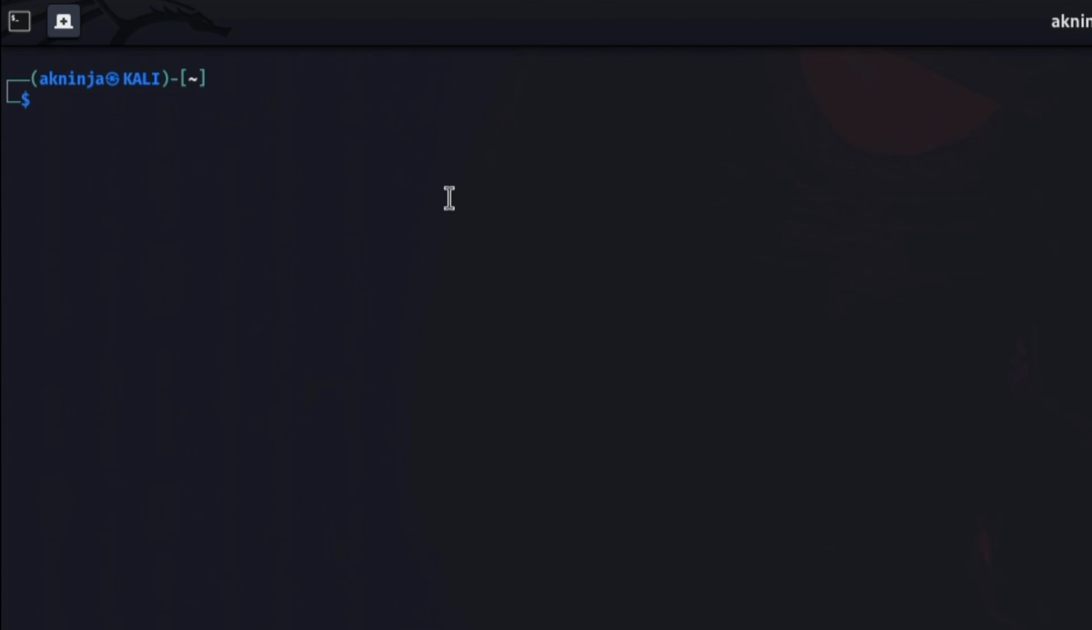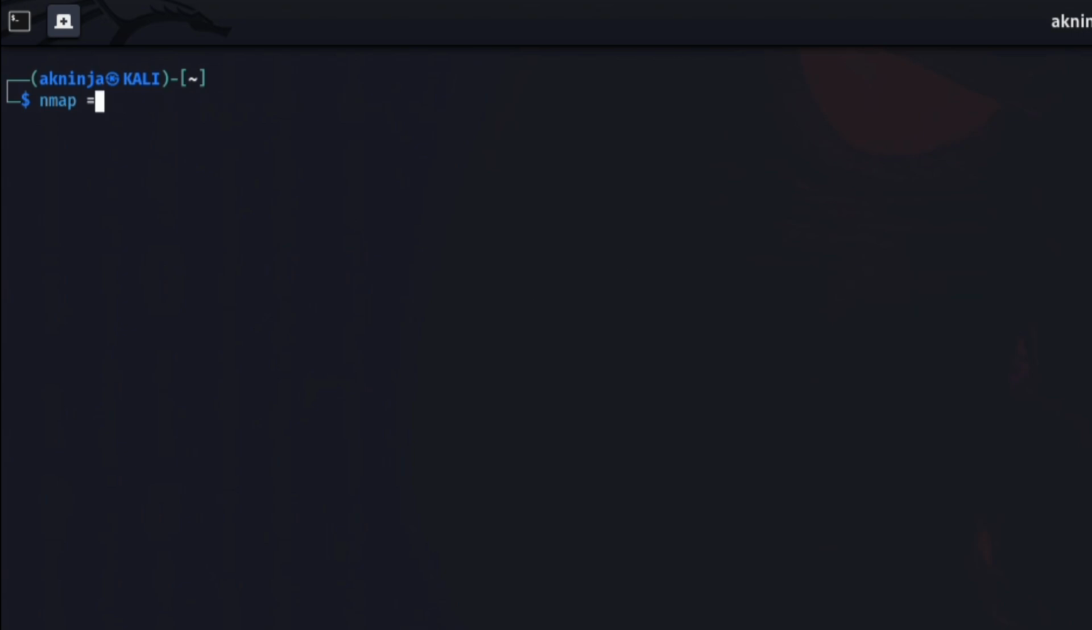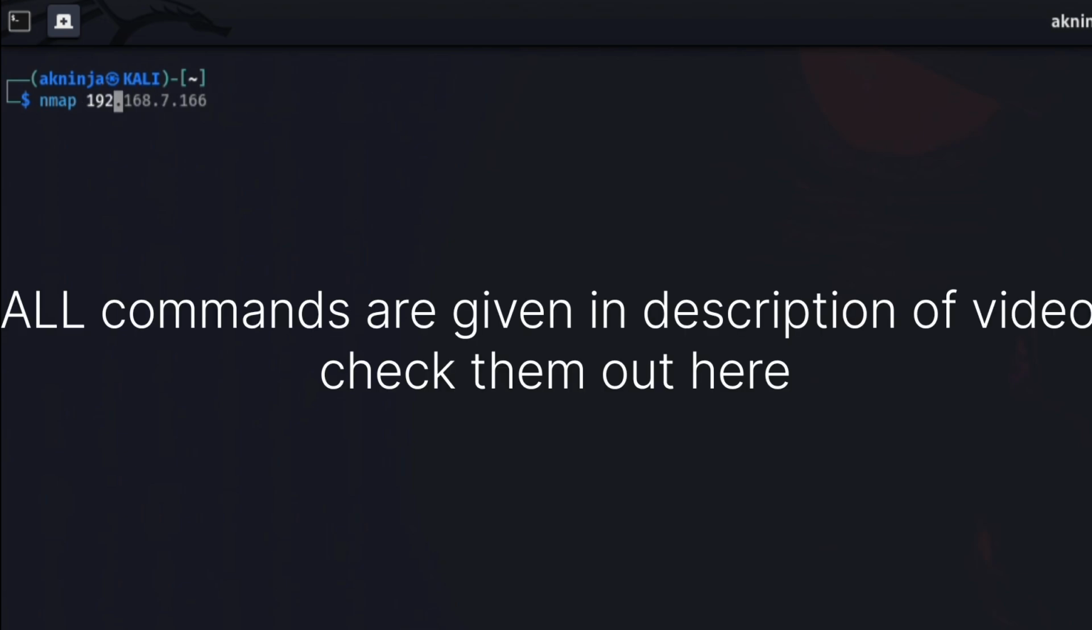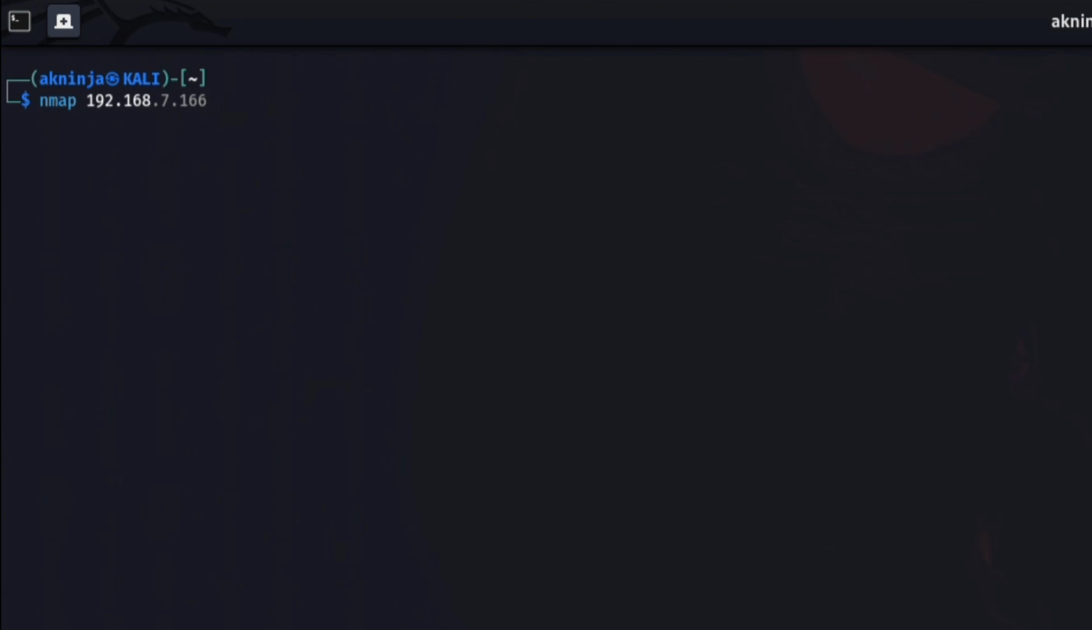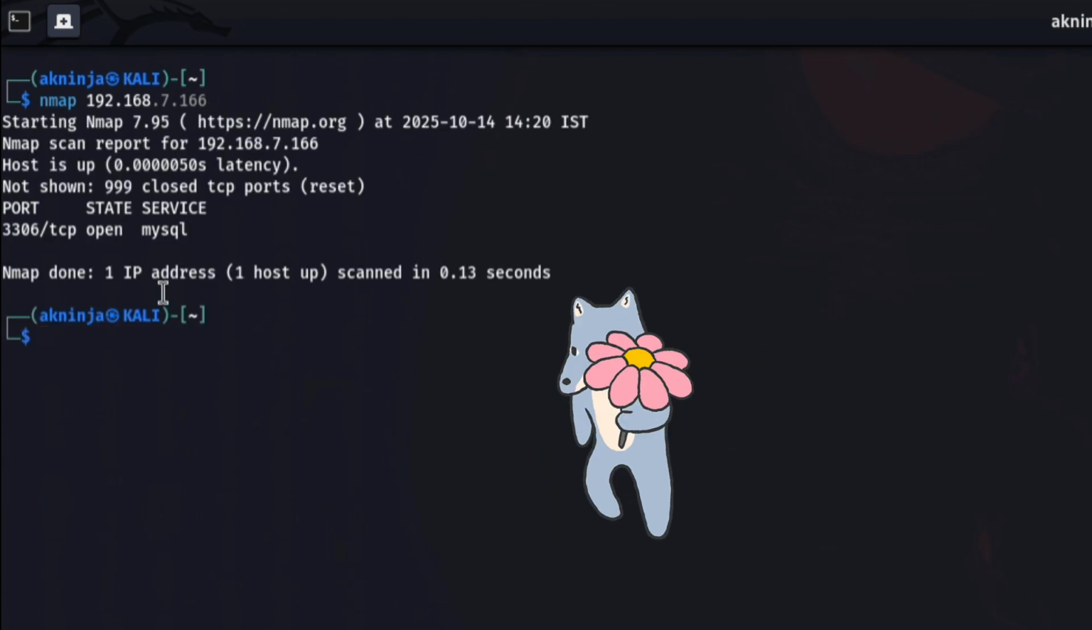So let's start with a quick reality check. Nmap is a network mapper, basically the Sherlock Holmes of your network. It scans devices, finds open ports, detects running services, and tells you if your neighbor's Wi-Fi printer is plotting against you. So type command nmap with your IP address. This is your classic scan, your hello world. It checks the target, sends a few probes, and politely asks, "Excuse me, sir, what ports are open today?"